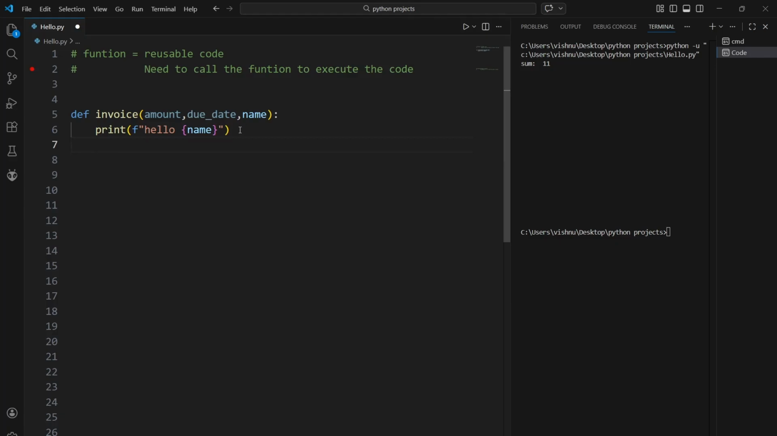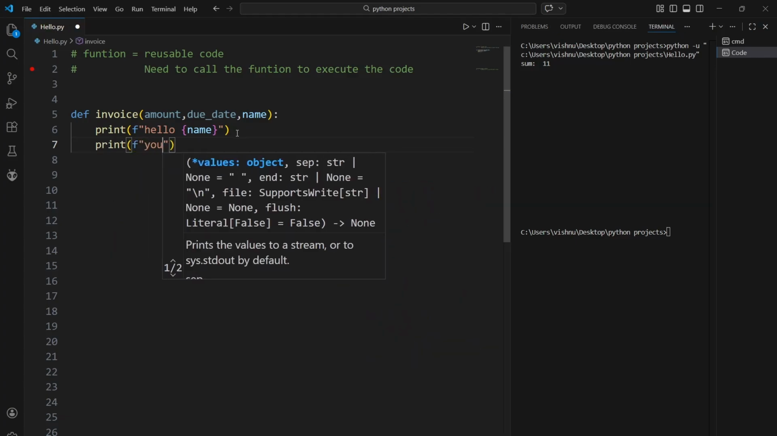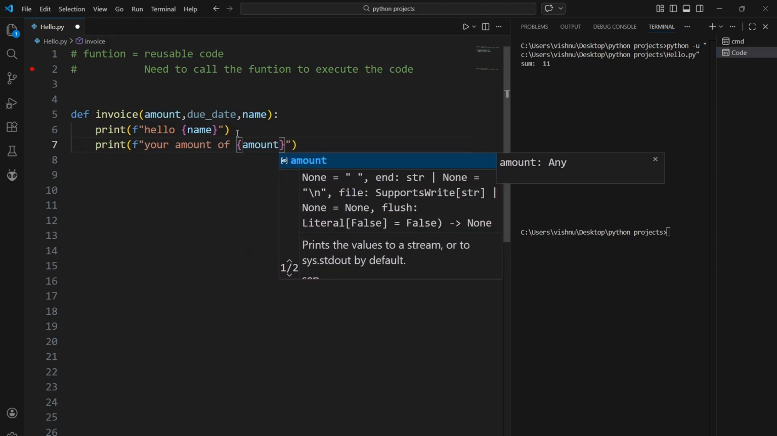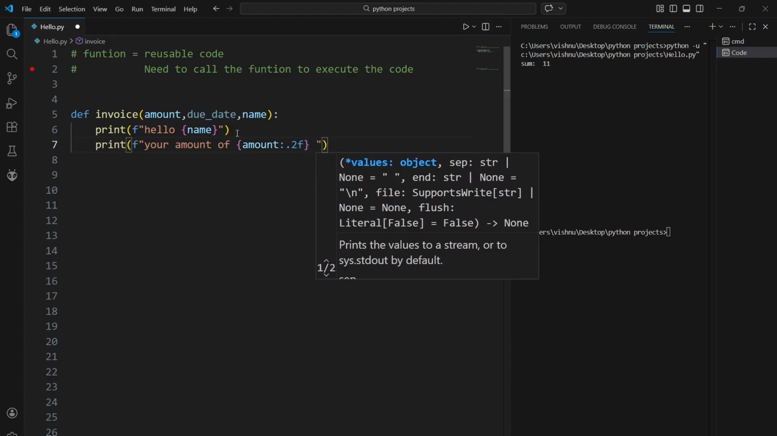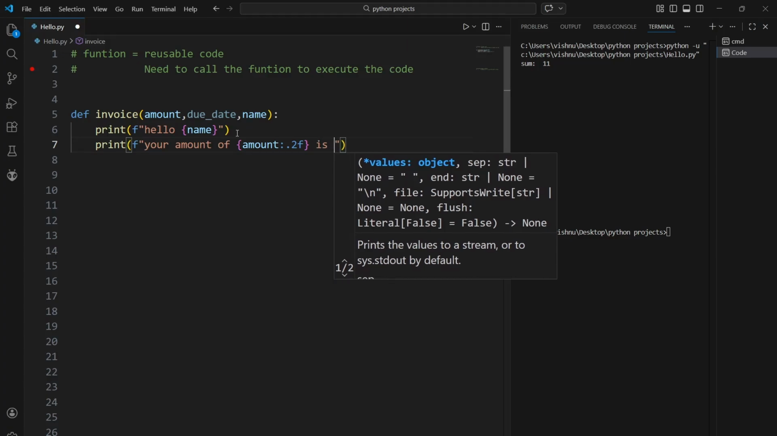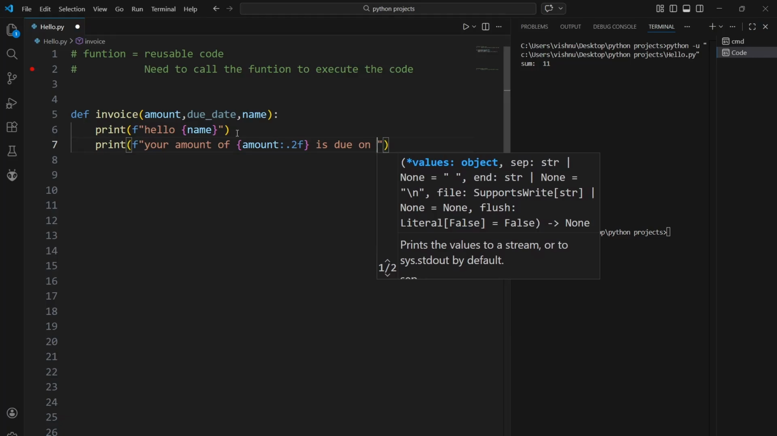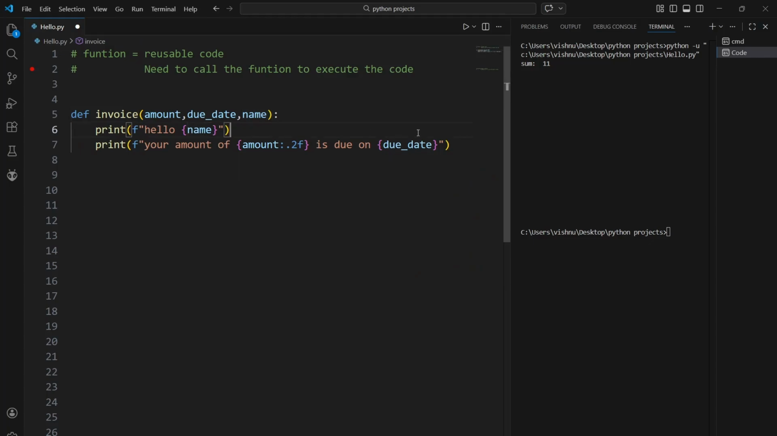Now we'll write print your amount of, then amount to f. I'll explain this 2f to you in future videos, but this is out of the scope of this video because we have already done this in the past. Is due on, then we'll put in due date. As you can see, we have created the function. Now let's use this function.